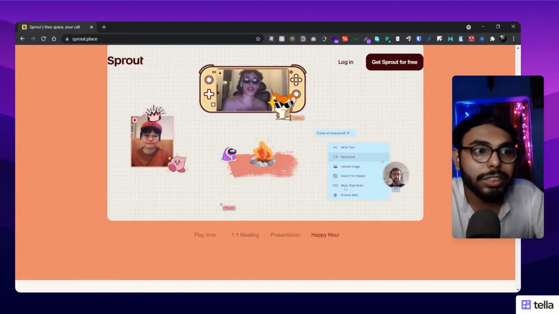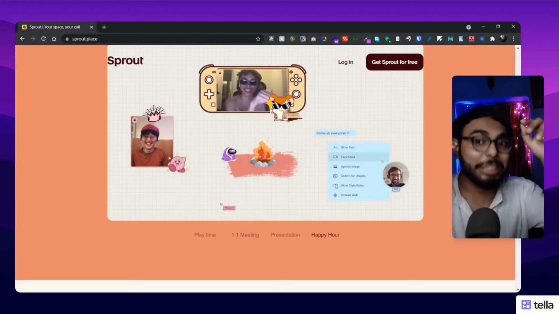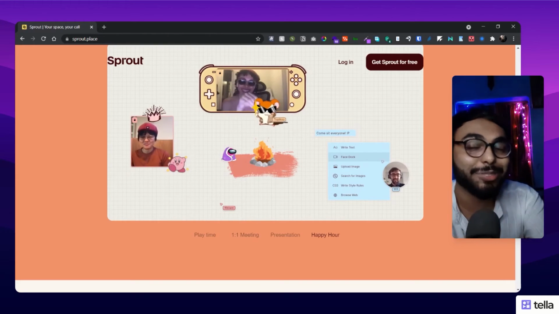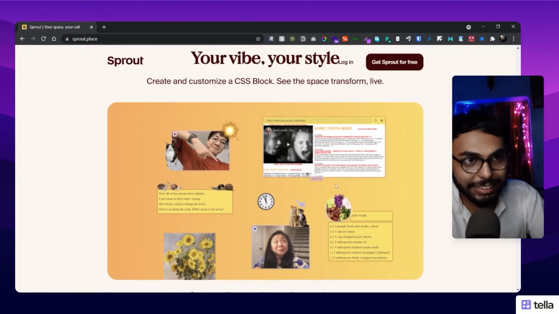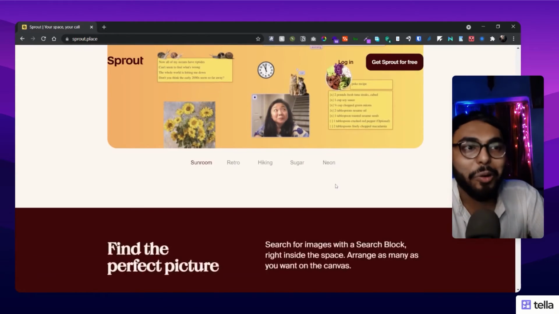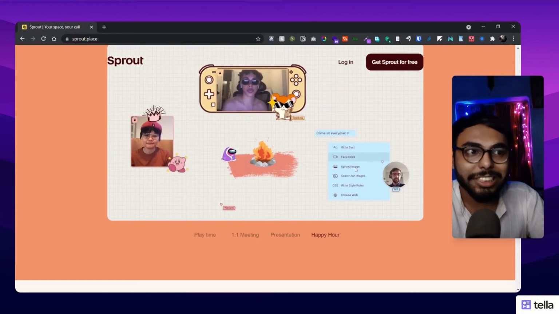Write down your own style, write style rules, CSS. So yes, this is the hidden feature of this platform. They have custom CSS abilities. So how cool is that? Yes, they have custom CSS abilities.